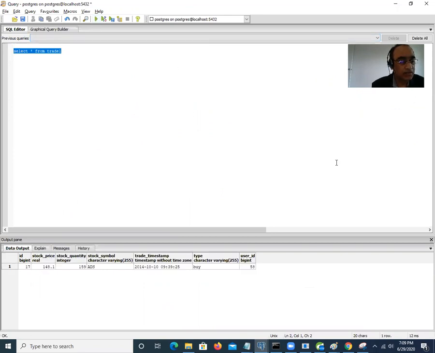There we go. The ID this time is 17 and the stock price is stored, and user ID is 15, which is Ram. So Ram bought this stock. He bought 159 shares at stock price of 148. The stock symbol was ADS.